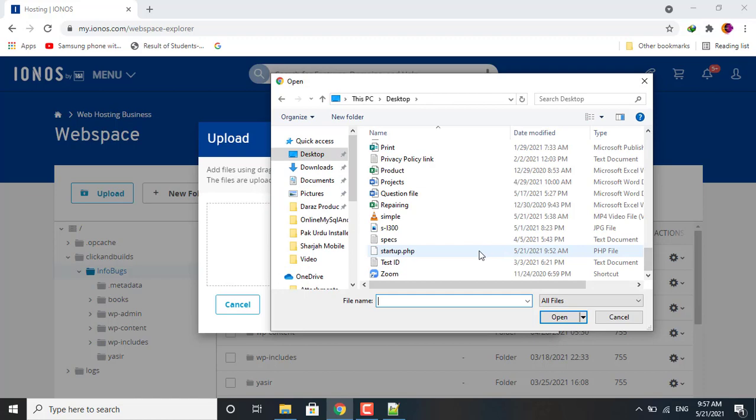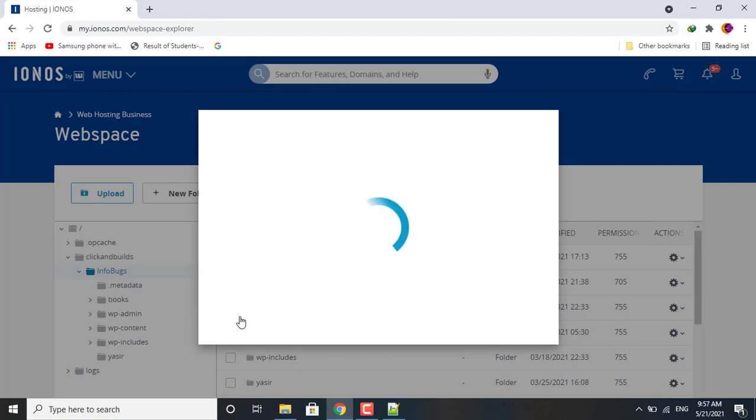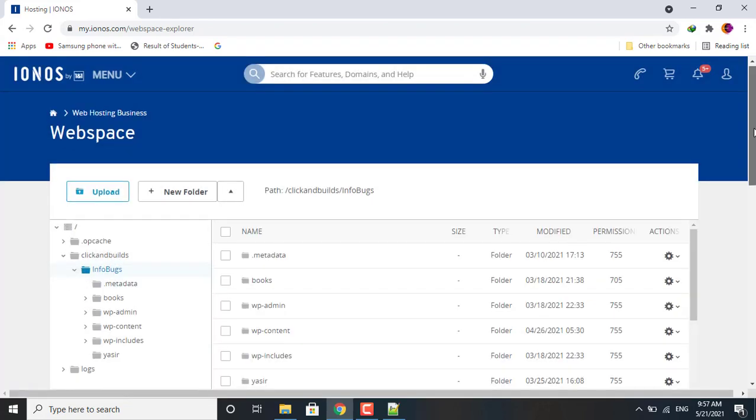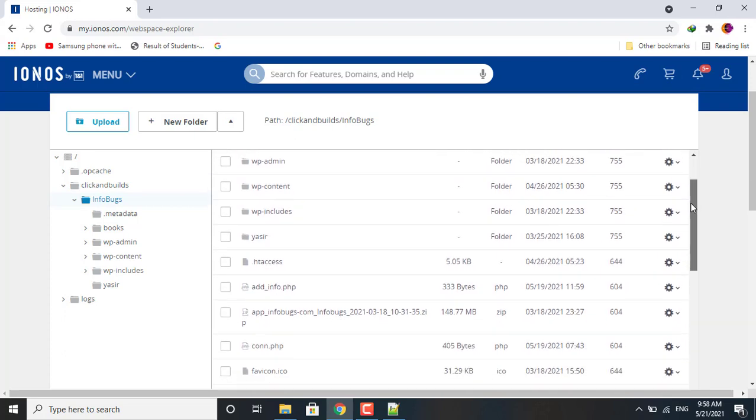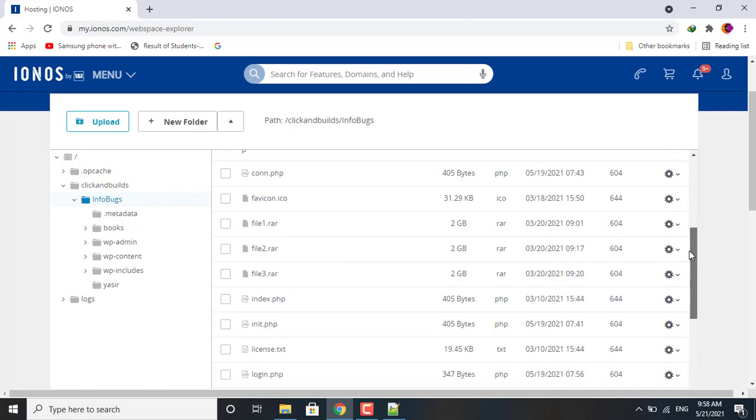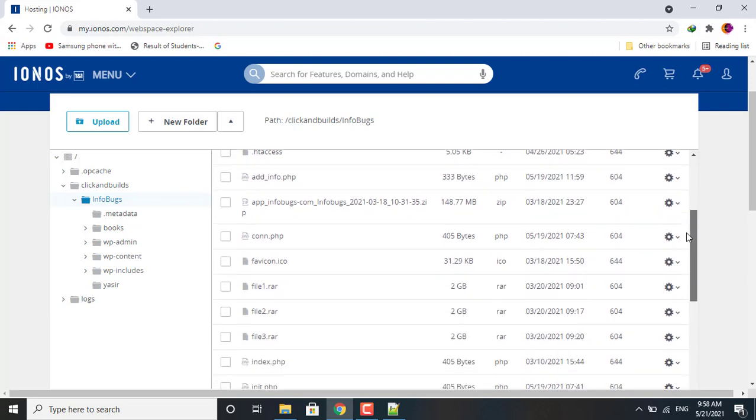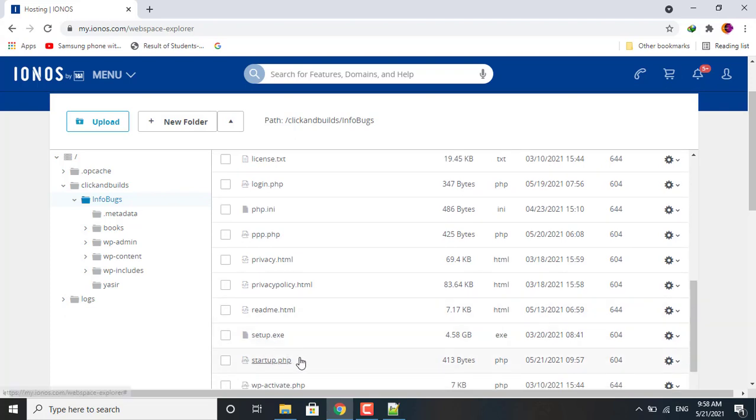So this one I will select, upload. This is saying the file was successfully uploaded. So we are on the root directory, the root folder for our connected domain, which is infobugs.com. So we will scroll down and we can find our uploaded PHP file, which was startup.php.